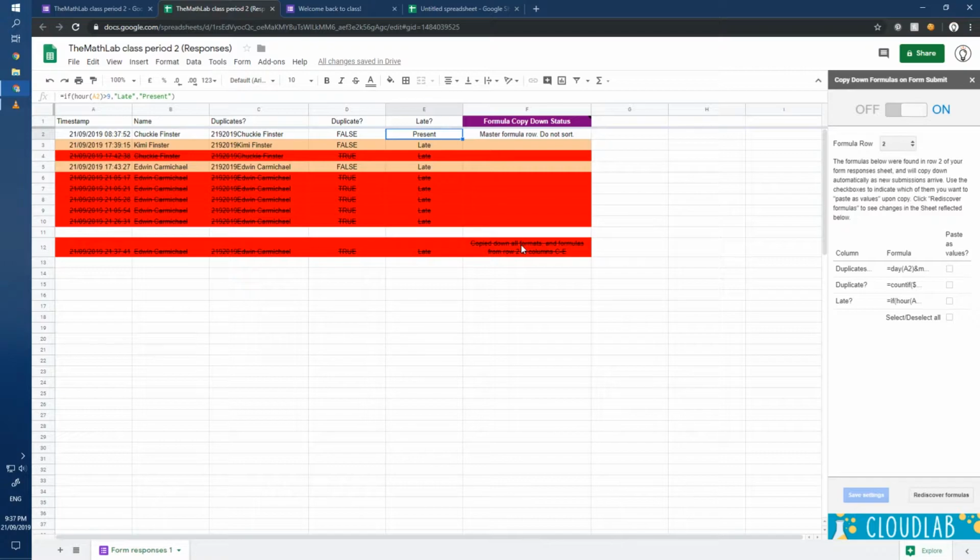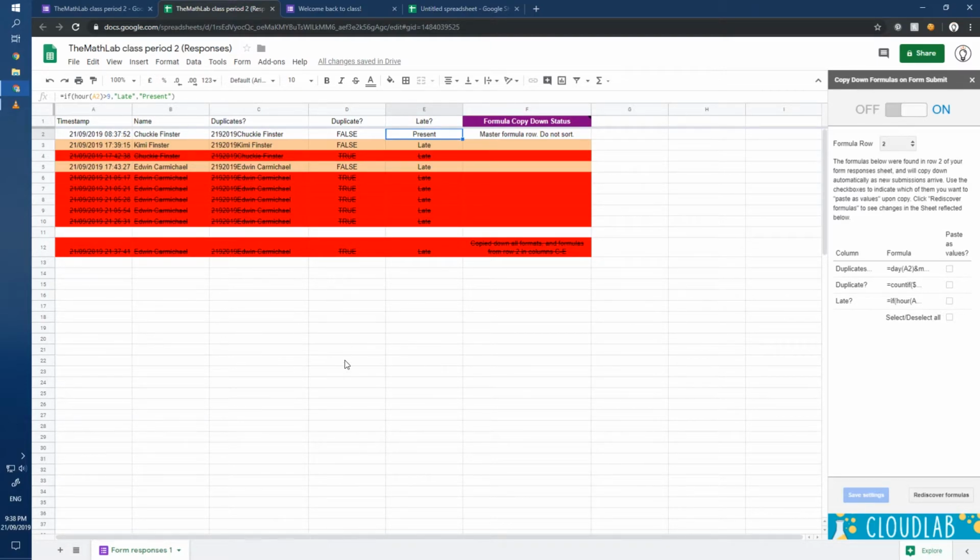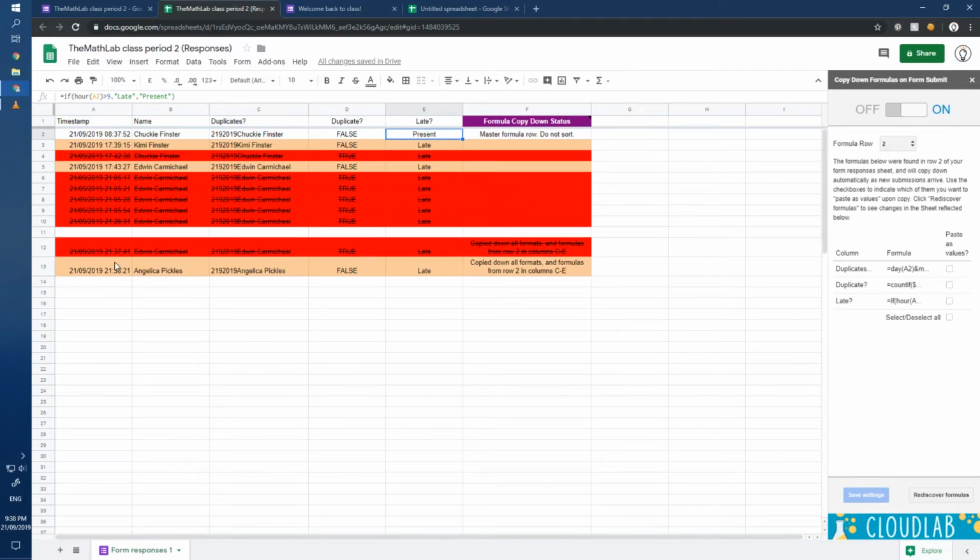So what I'm going to do now is we're going to scan someone else. So we're not going to use Chucky, Kimmy, or Edwin. So head on over to here. Let's use Angelica. Probably my favorite character. So we'll scan it, and we'll scan Angelica's. Where is it? There it is. Come on, scan for us. There we go. Head over to here, and we should see Angelica pop up. Oh, I need to hit the button. There we go. And Angelica, there it is. And it's all pre-formatted. Everything copied. Just as we wanted. She is late to school, so that's why it's in that orange color.